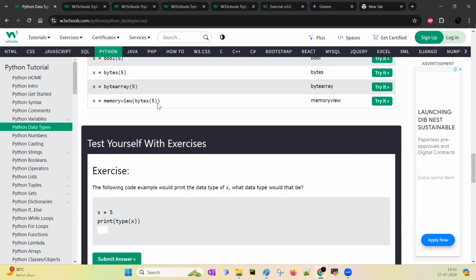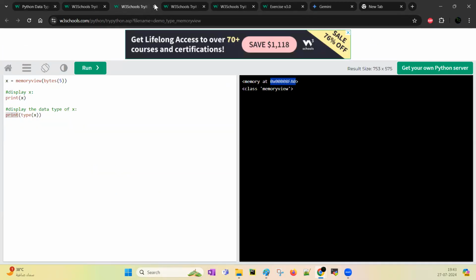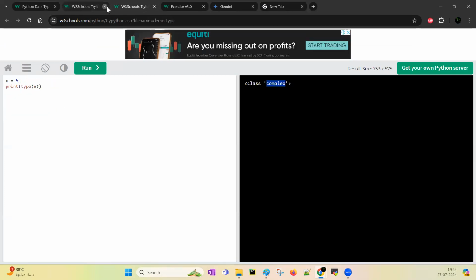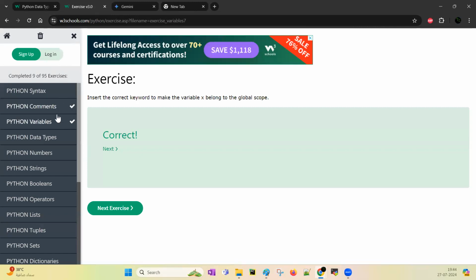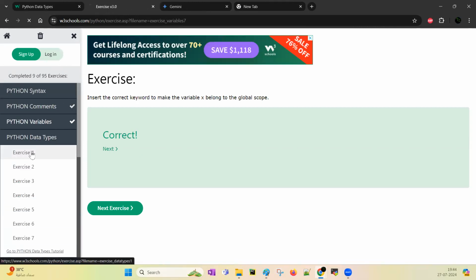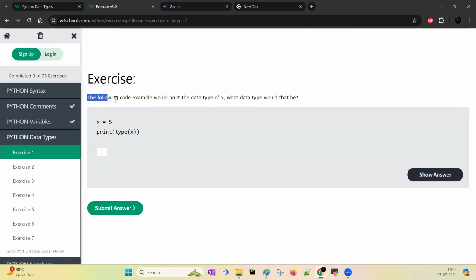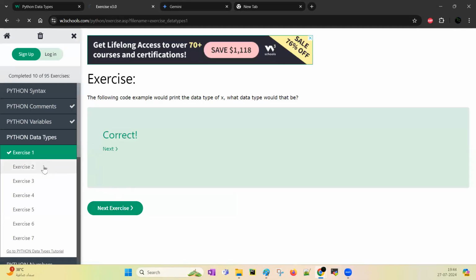Let us do those exercises. Okay, so let's close this, and I have opened the exercises page. Here you have data types exercises, multiple exercises, 7 of them. Now, the following code example would print the data type of x. What data type would that be? x is equal to 5 and you are printing print type of x. So this is an int. Submit answer. Correct. Let's go to the next one.